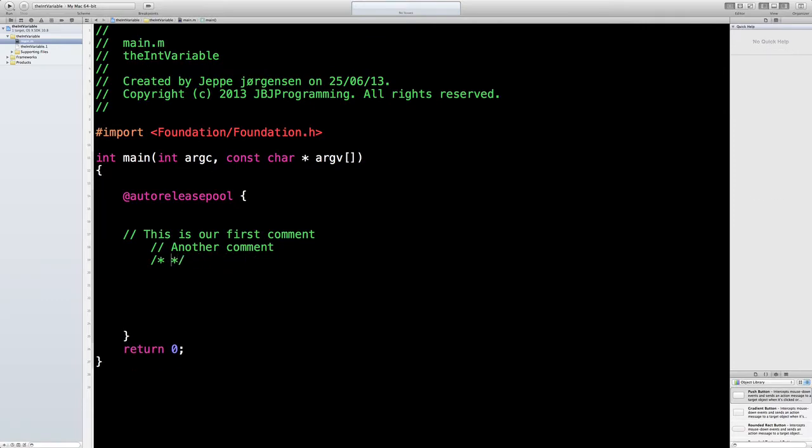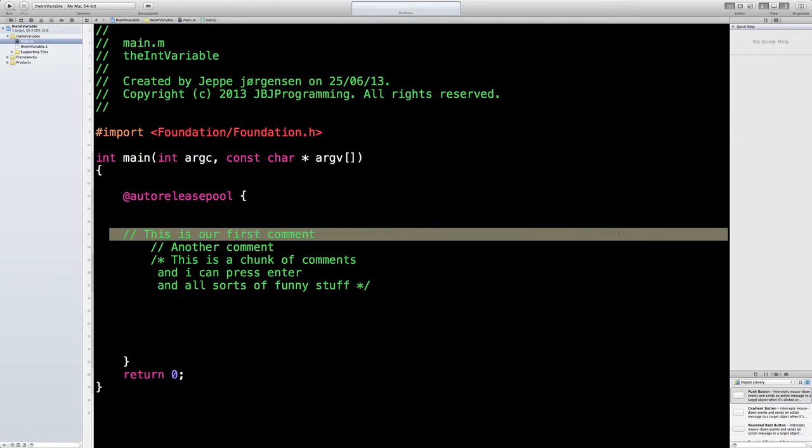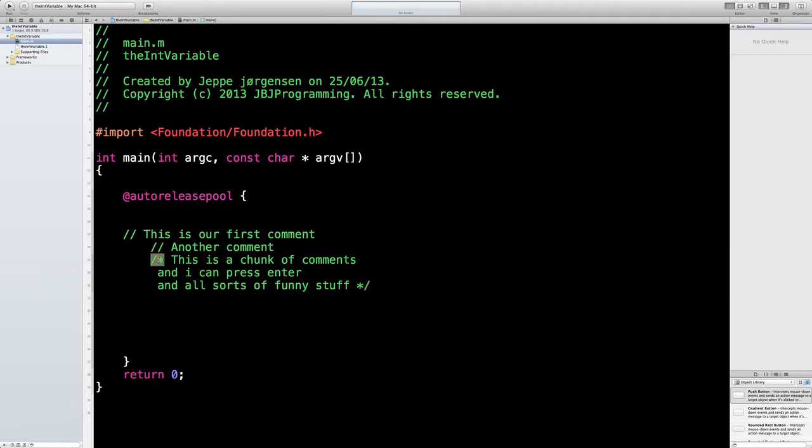so you can actually have multiple lines. Let's say this is a chunk of comments, and I can press enter and all sorts of funny stuff. And you can see that it's all written in green because everything between the forward slash star and the star forward slash is written in comments. And that's the syntax, that's how you write it. And that's actually the two kinds of comments that exist. The two forward slashes will comment out a single line, and the slash star and the star slash will chunk out a piece of comments.